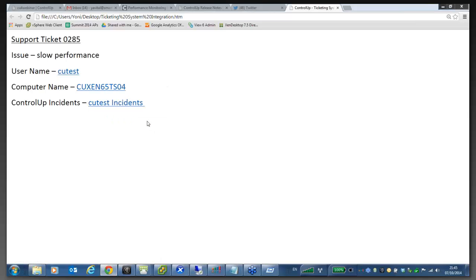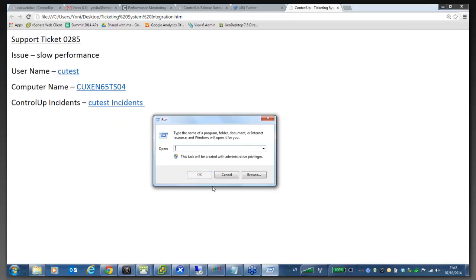And the link, again, it's pretty simple. You can just see it in here. It's the same beginning, ControlUp, my organization, but we are looking at the computer's pane, the computer's view, and then we are filling in the actual computer name.